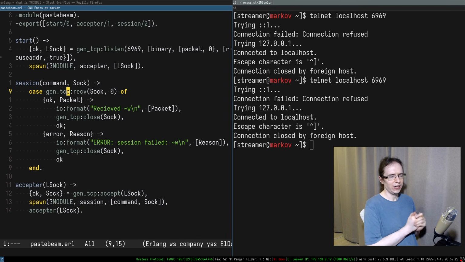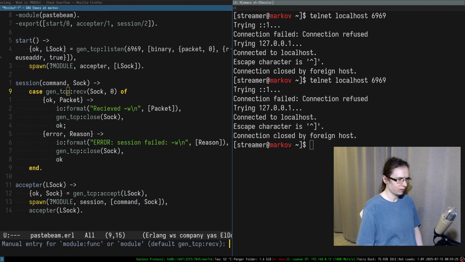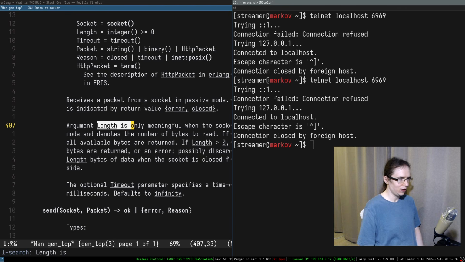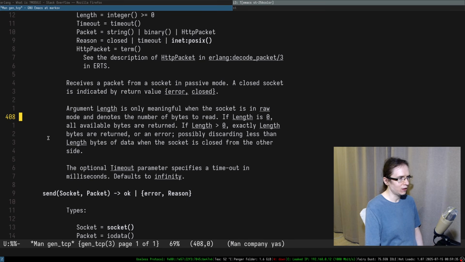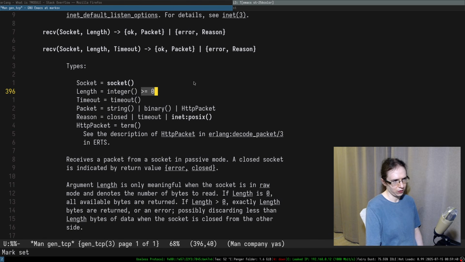Need timeout to wait? No, it doesn't need that because it's an overloaded function. It wouldn't compile if it was not possible. So there you go. Here is the socket, here's the length, and length is 0, right? If length is 0, all available bytes are returned. So length can be equal to 0, as you can see.